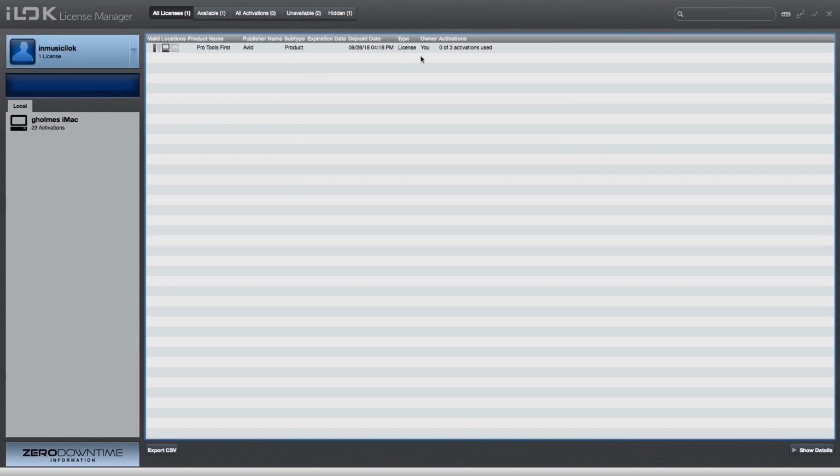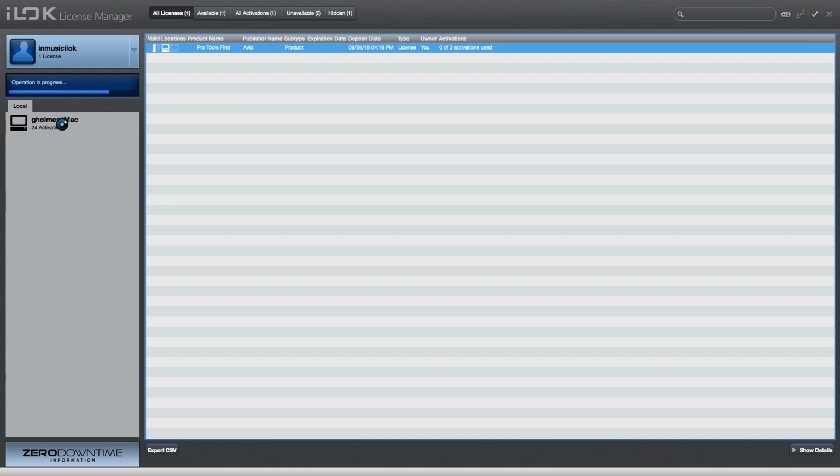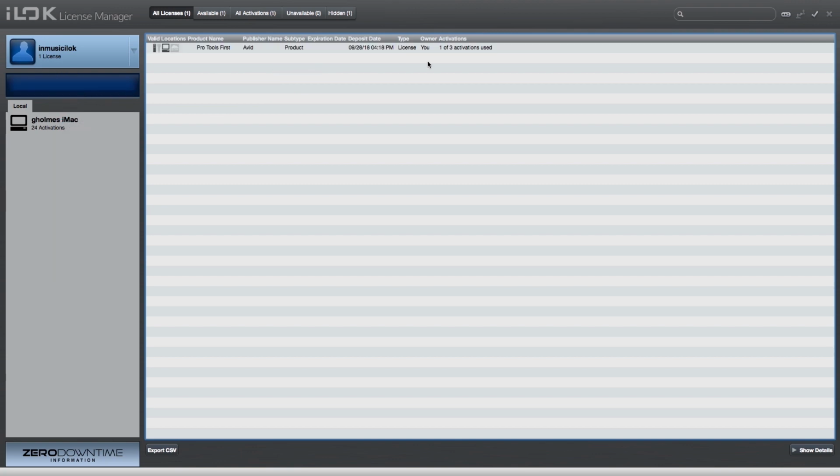Notice that a license for Pro Tools First has been deposited into your iLok account from when we were at the Avid website. Let's activate Pro Tools First on your computer. Do that by clicking the line for Pro Tools First in your iLok account, dragging the license over to your computer in the Devices menu at the left, and dropping it on the computer. iLok will indicate that the computer received the authorization, and you can now close iLok.